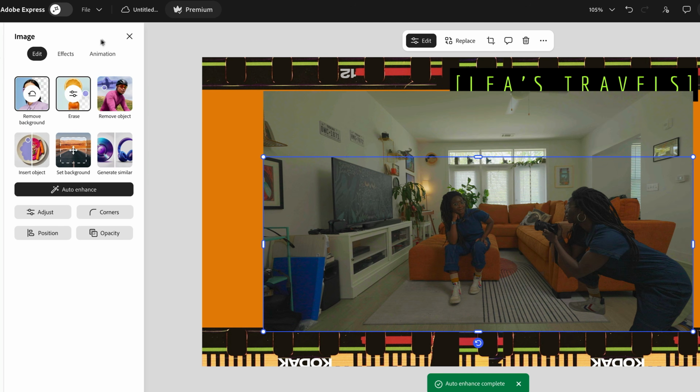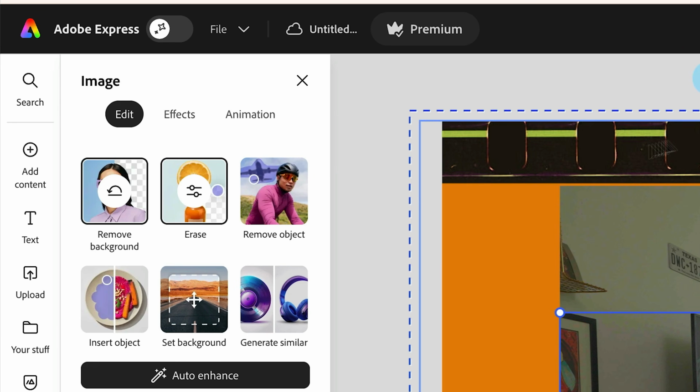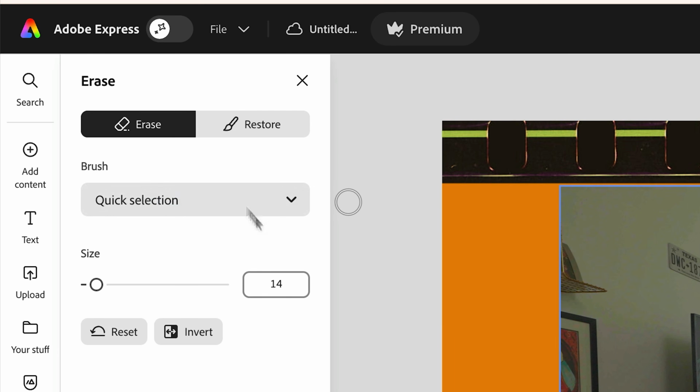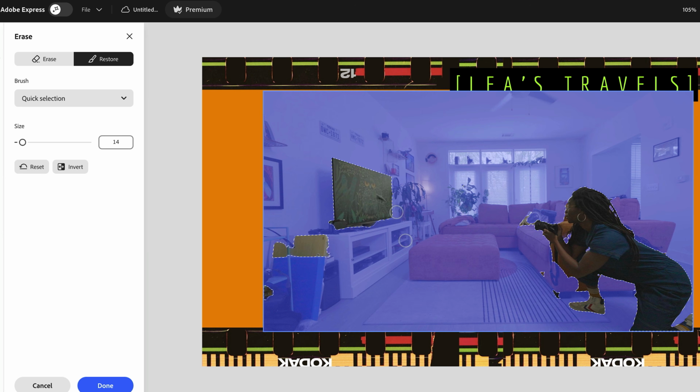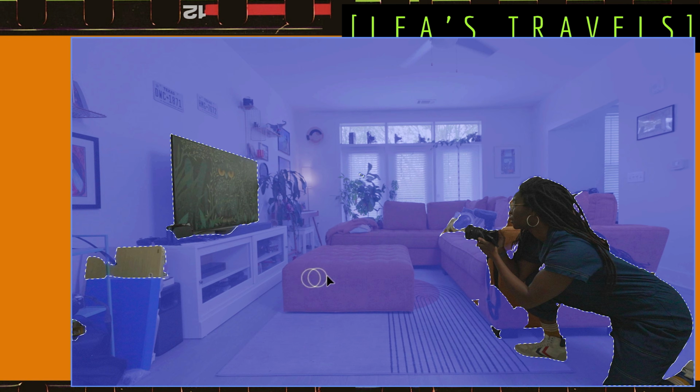Cool, that helped it match. A fun trick you can see if you're ever kind of like, wait, what did I select? What did I not? Click over to restore and it'll show you everything that is in that image that you currently have. That way you can easily see what you're trying to get rid of. So for me, it's the TV, and then I saw a little bit of stuff over here.